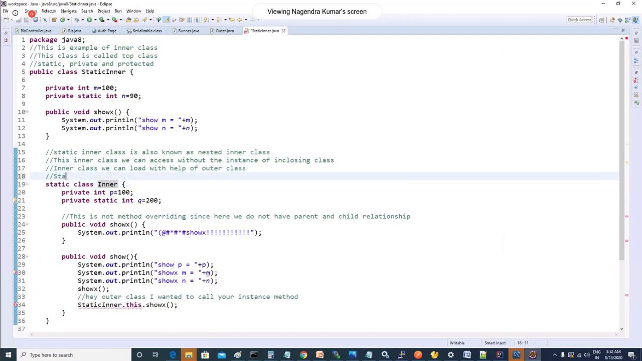Static inner class can't access static variable of outer class. Why? Just a second. I'm sorry, I just said the opposite. Static inner class can access, I should say, can access only static variable or method of outer class.